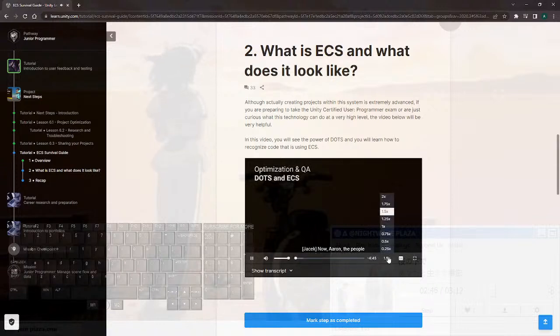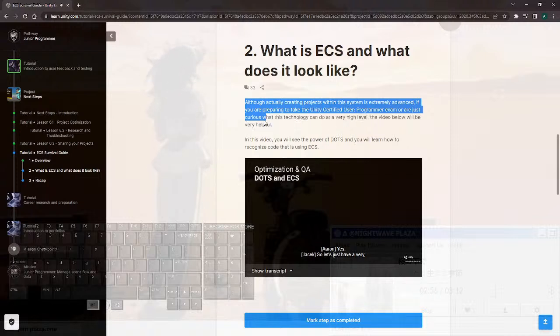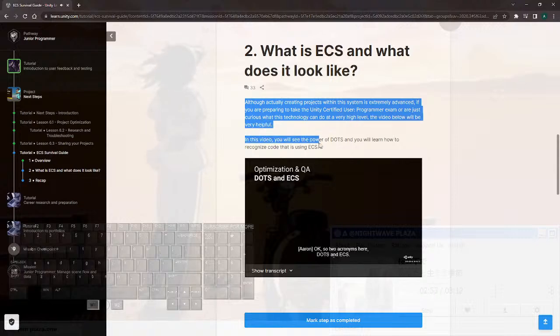Now, Aaron, the people at Unity have been coming up with some stuff of their own, and I see that we're running short on time. Yes. So let's just have a very, very quick overview of a thing that you can't really do a quick overview on. It would be my pleasure. ECS. Okay, so two acronyms here, DOTS and ECS.